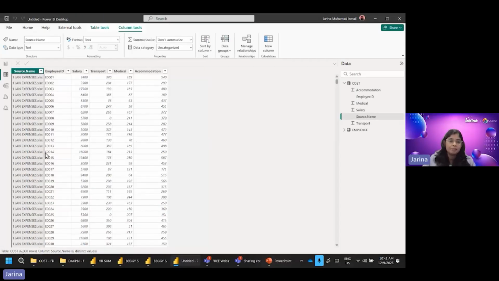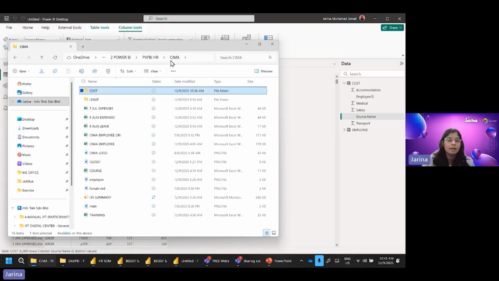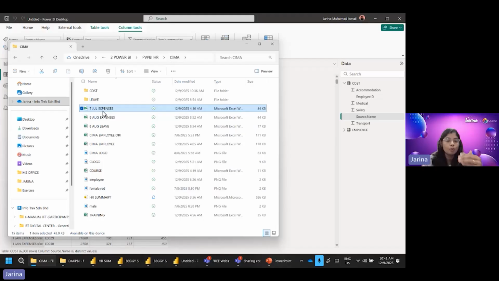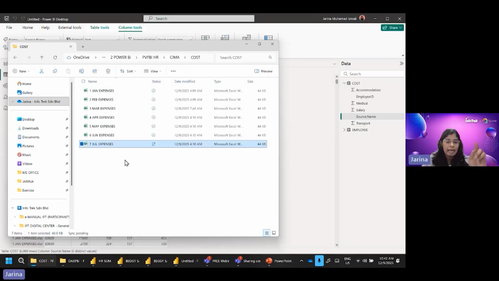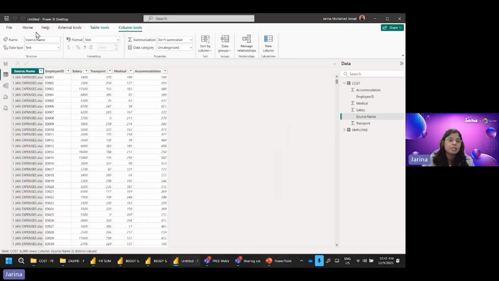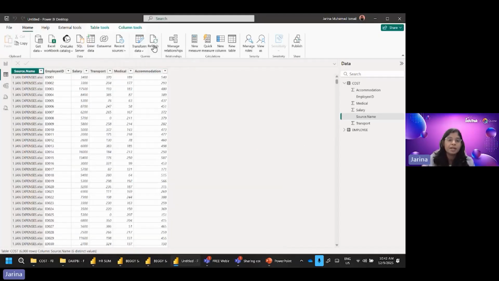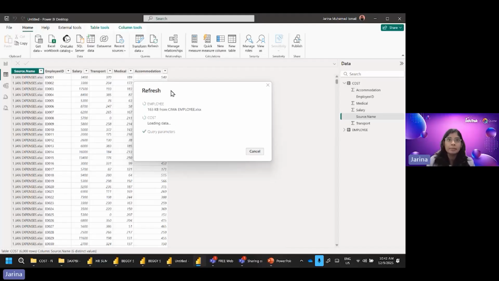With that, if next time I want to add a new month of data, I just go to my payroll system and export the data. Let's say we already have the July data. I just move my July file into the cost folder, and confirm the July file has been added to the folder. Then I come to Power BI, go to the home ribbon and click refresh. It will refresh all the tables, even if, for example, the employee table has new data.